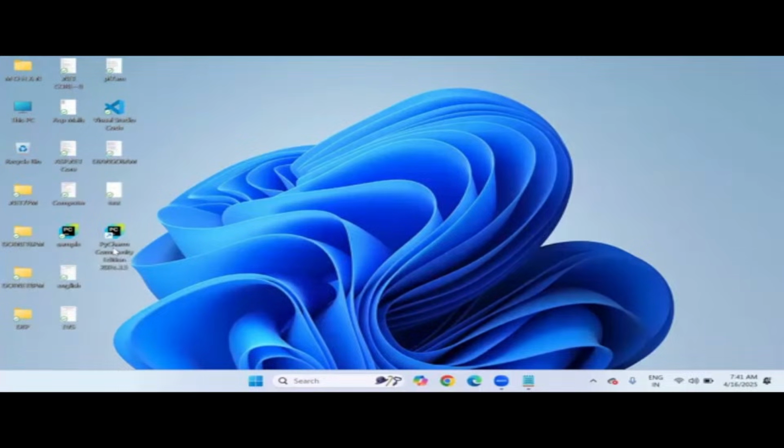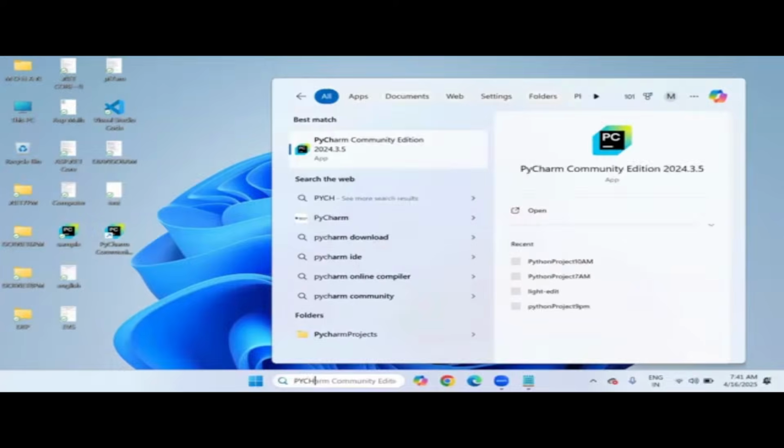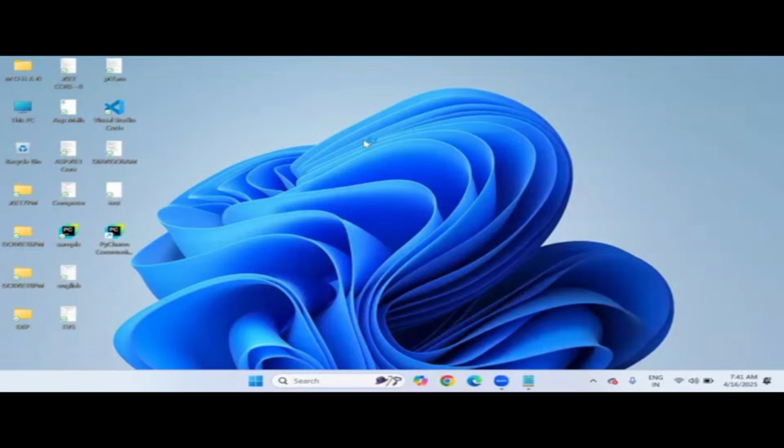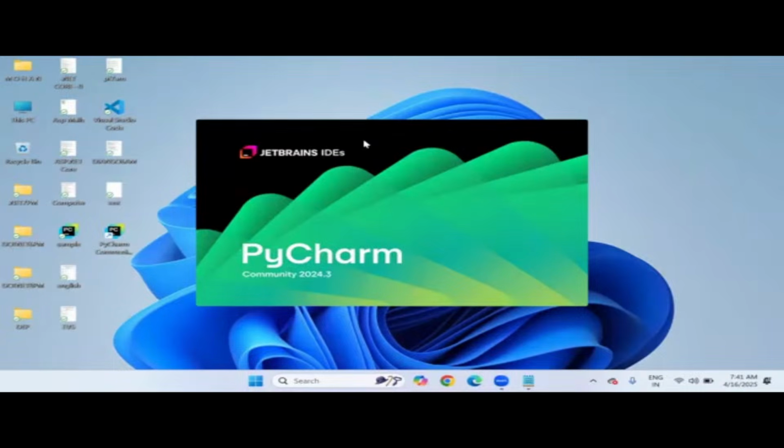How to launch the PyCharm editor? The desktop shortcut is created, so simply double click on it, or else you can search for PyCharm Community Edition and click on it. For the first time, you can see how it looks and feels, and what options need to be selected here.